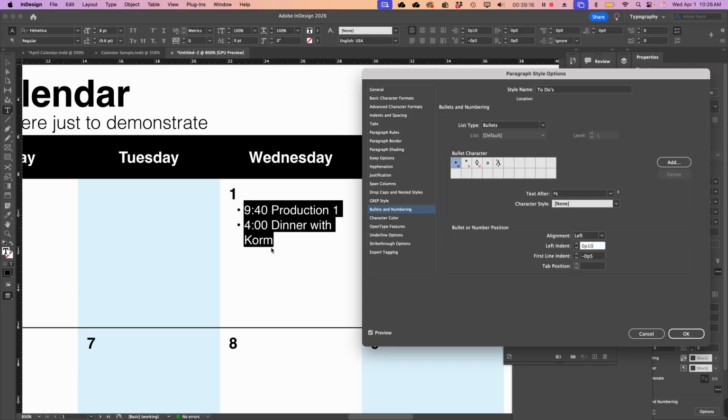I think when we did bullet style sheets before and we did bullet points, I showed you an alternate way to do it where you didn't have to mess around with these so much. But this keeps things nice and clean. So I'm going to go back. Now I've got those set up.